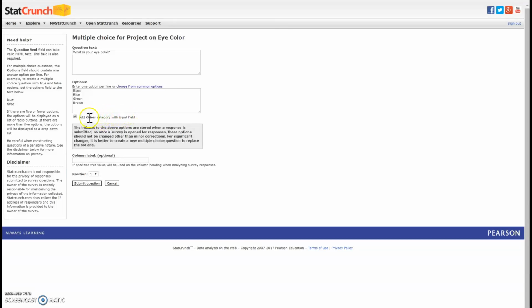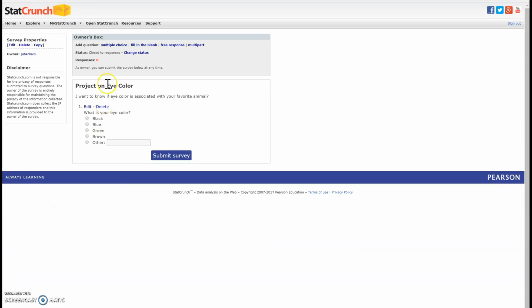Here is the column label. You can label the column and name it, I don't know, eye color if you want. And then it'll be in position number one. So I'm going to go ahead and submit the question. Yeah, there you go. And there's the first question.